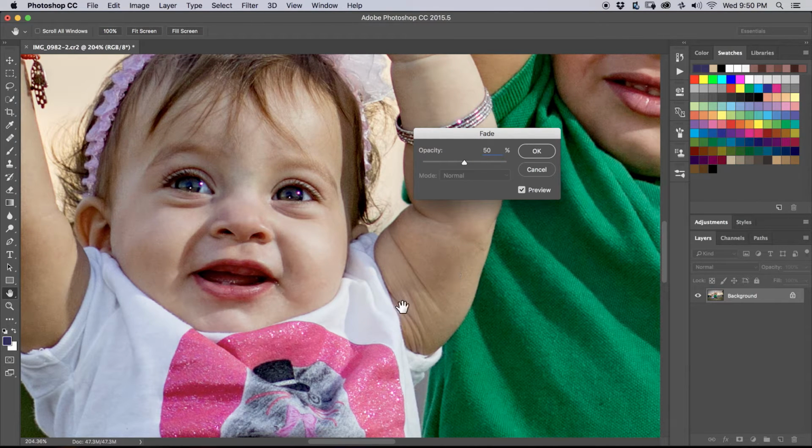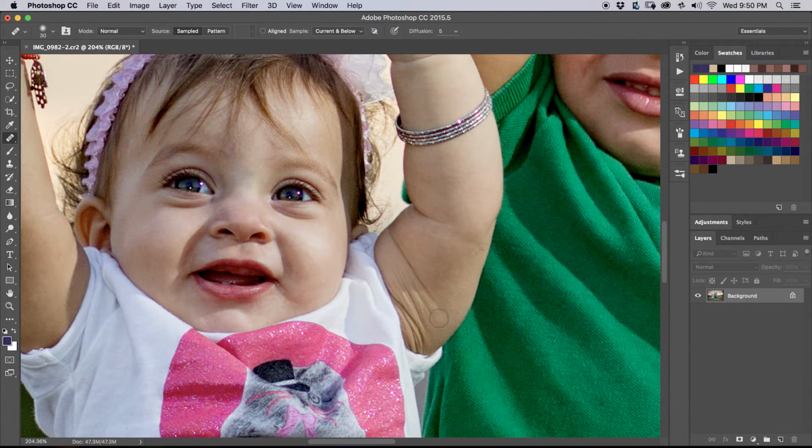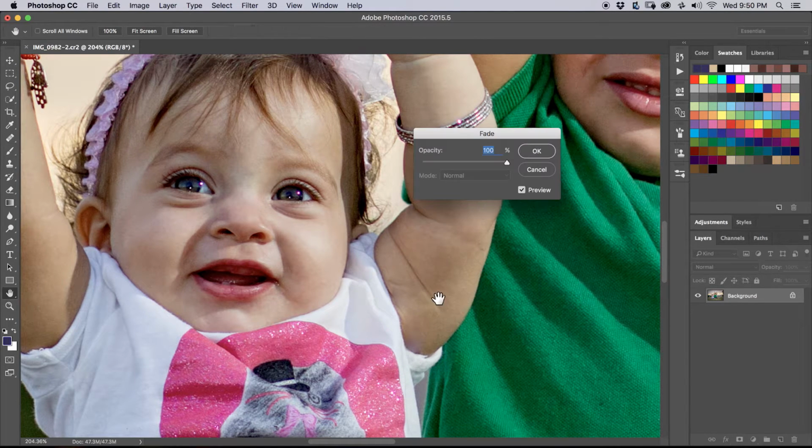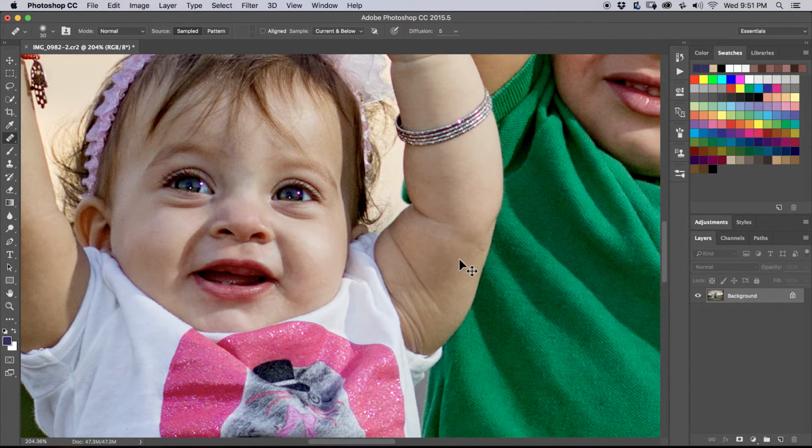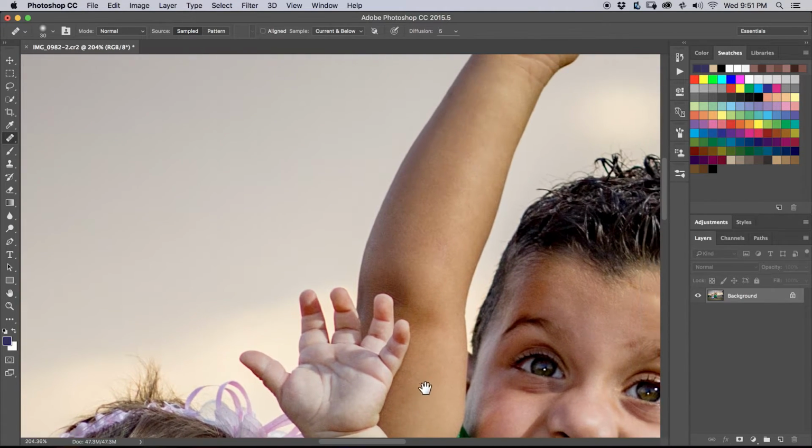I don't like that it picked a little bit of the shirt up there. So let's try it again. It's got to all being done in one stroke. Just like that. And we'll fade it to 50. And just lightens it. Not so prominent. And then Alt. And we'll get this spot right here. Alright, she looks done.